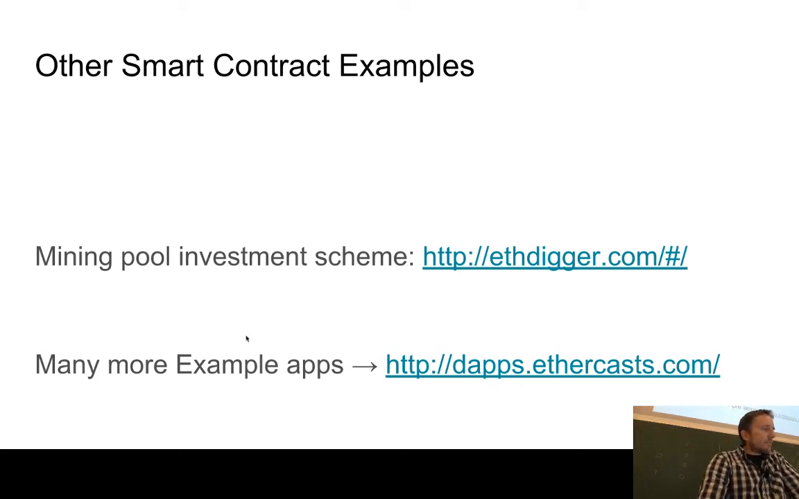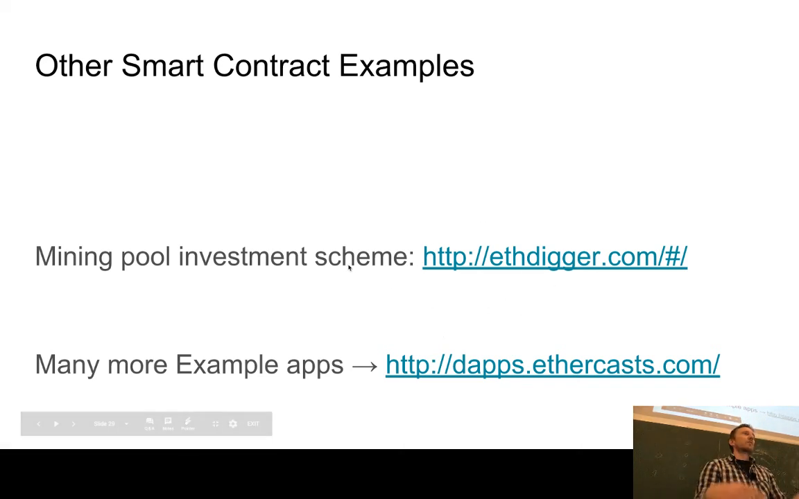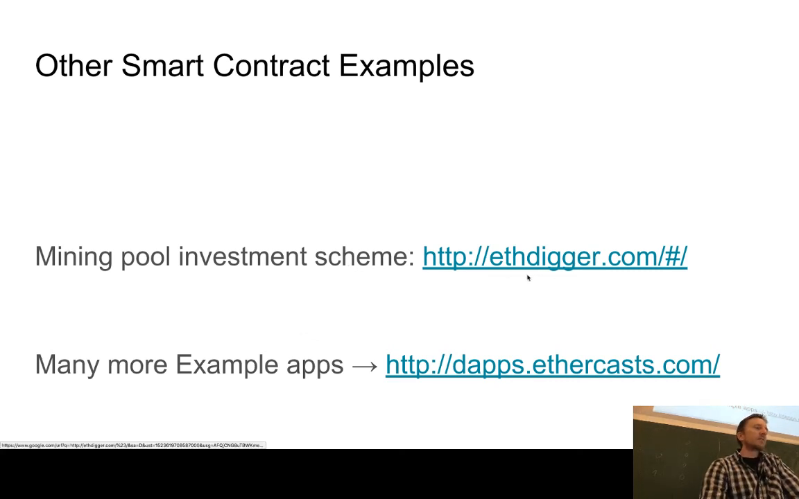There is a large number of distributed applications under that link. And there are some contracts which allow people to combine their resources for mining. And they are written as smart contracts as well.